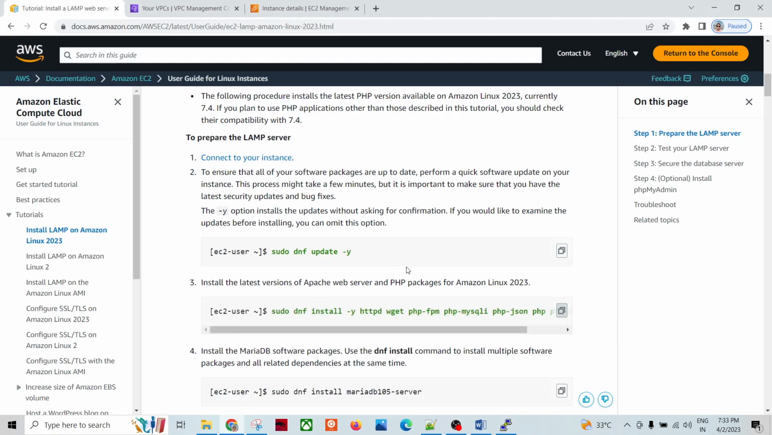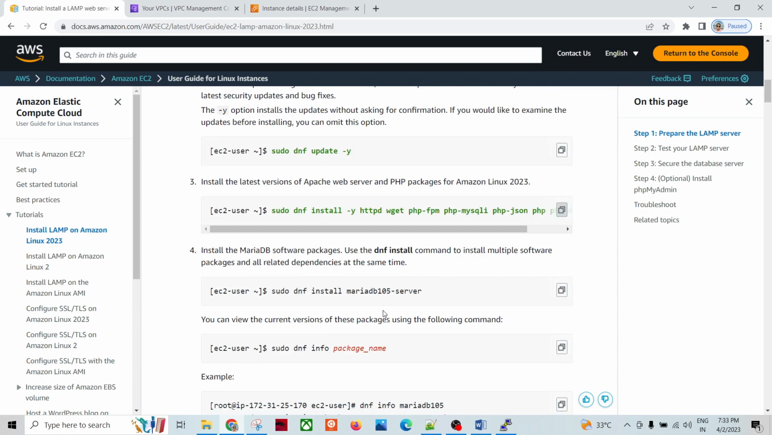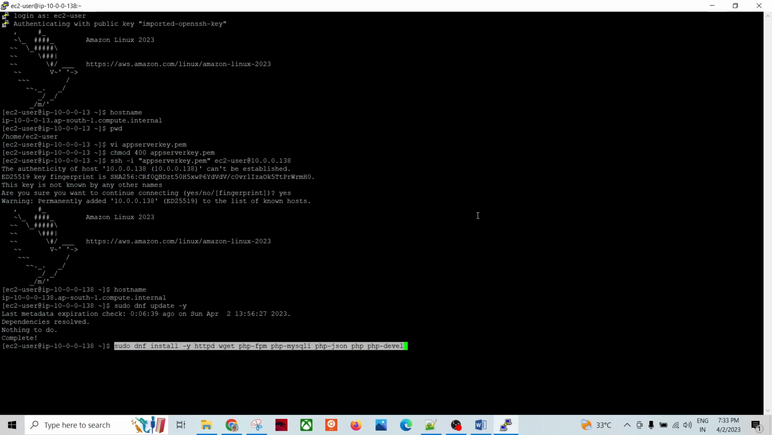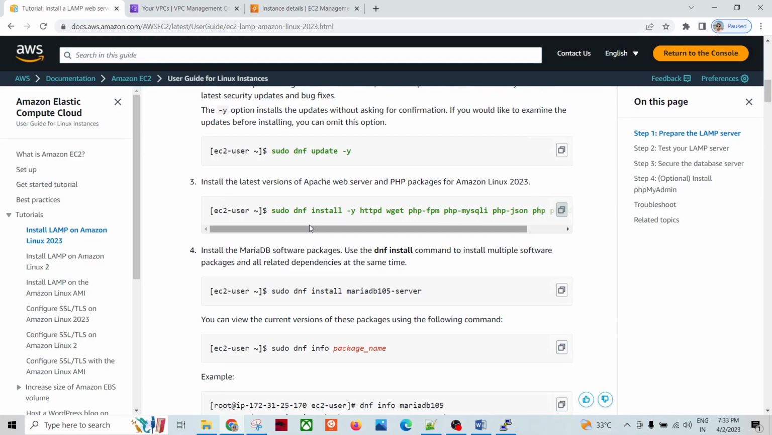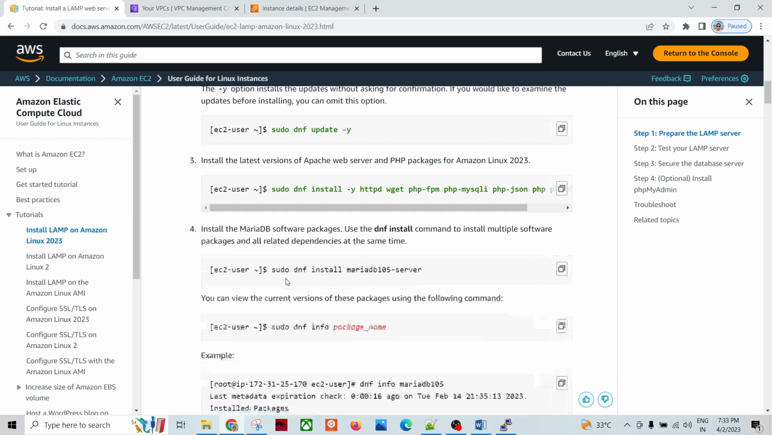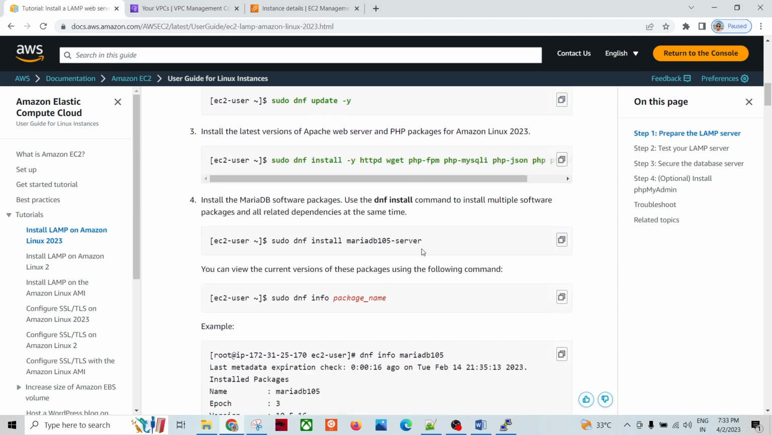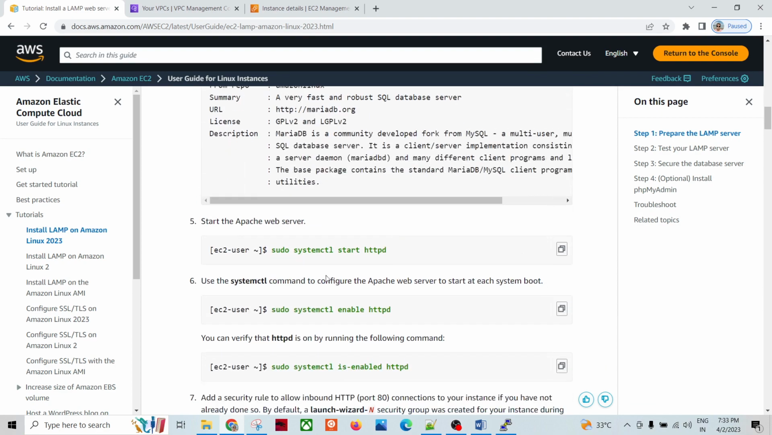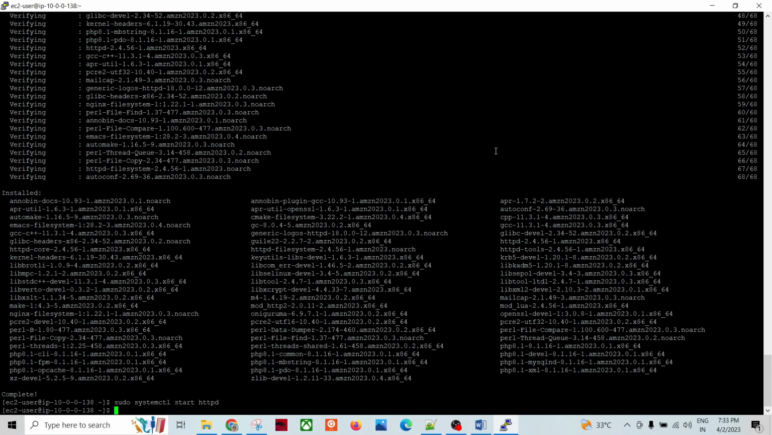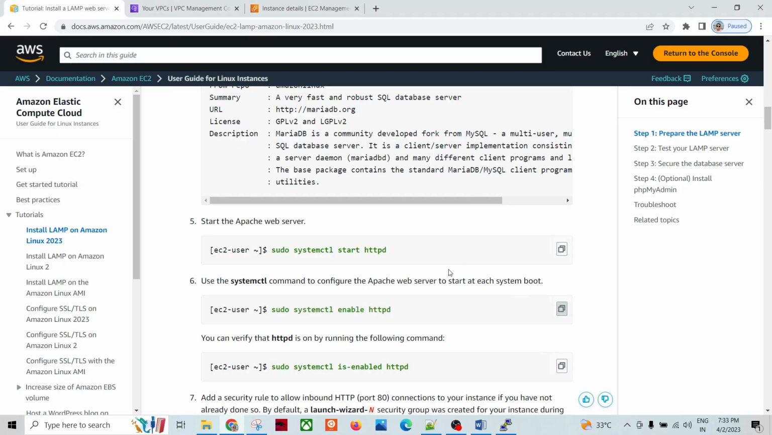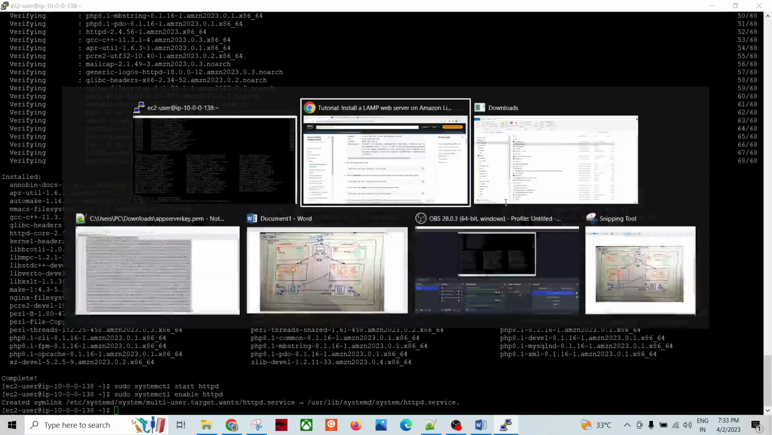Let me do this one if it is required. Okay. MariaDB, right? We don't need MariaDB actually, so we will skip these steps. But we will need the web server, Apache web server, right? So let me check. I'm going to run this command one by one. So when you try it, you also follow the same actually.